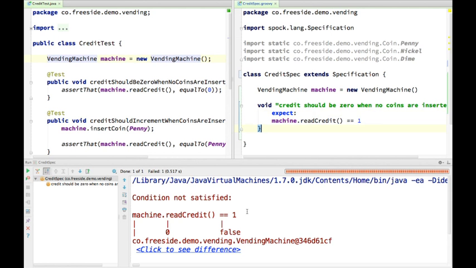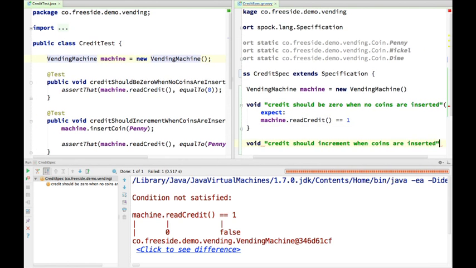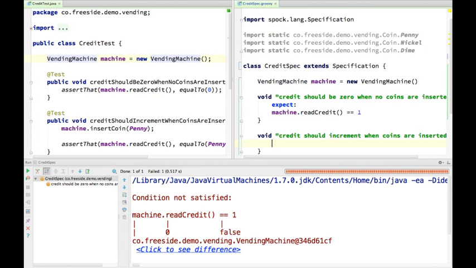So let's move on to the kind of BDD style you might be more familiar with, the prepare, act, assert style, which in Spock is given, when, then. So we're now going to assert that when we put some coins in the machine, we get some credit. I'm not going to type out every single method name as we go along, but in this first test it's quite useful to show you how it's done.